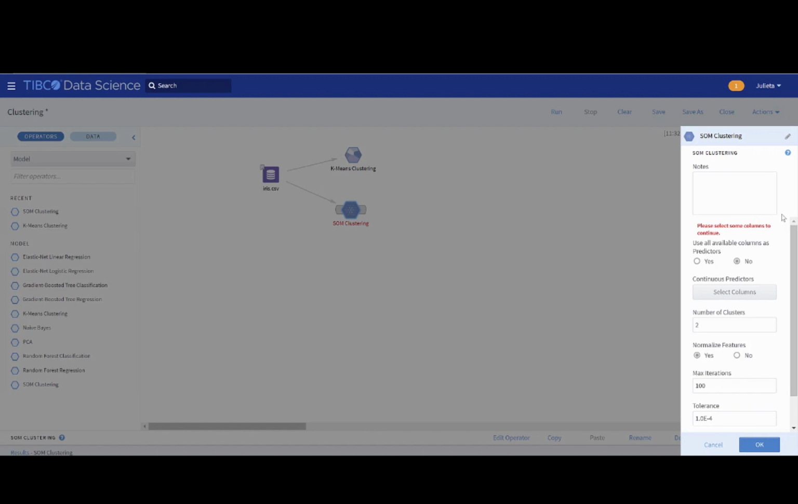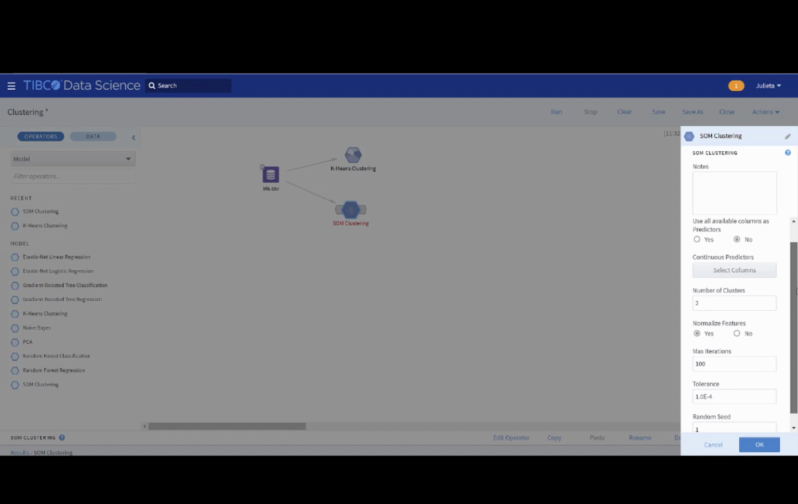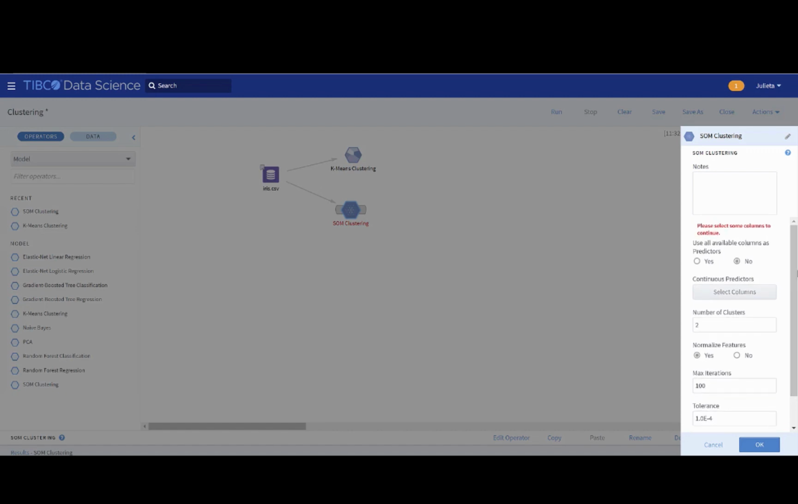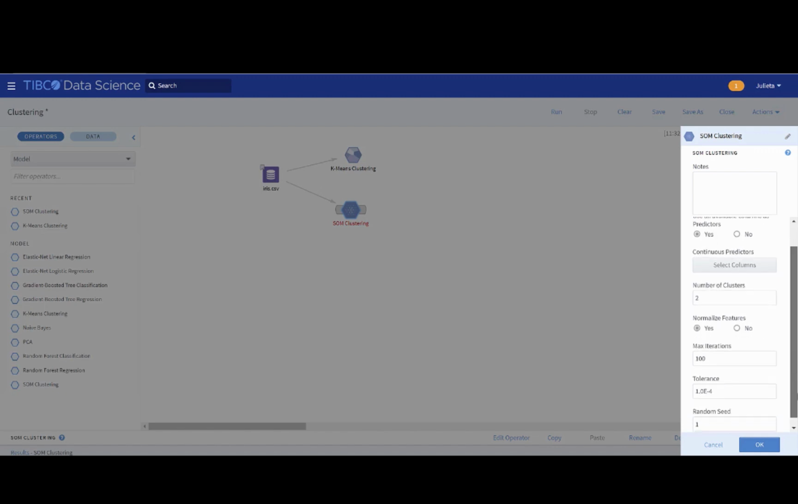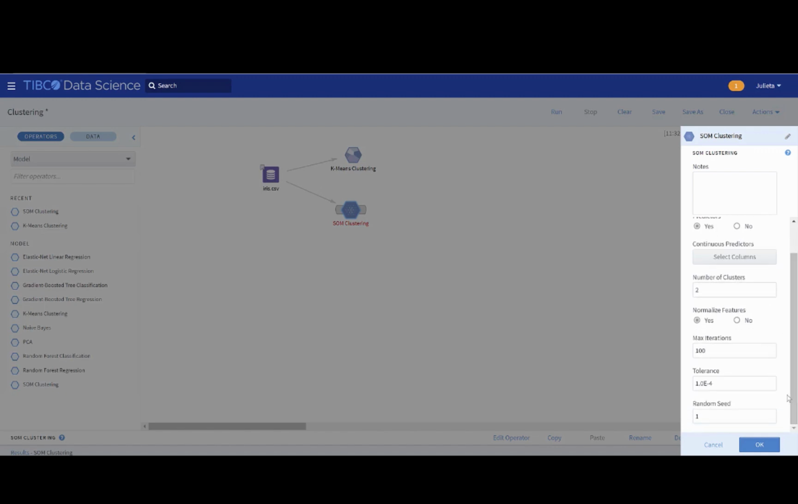As we can see, the parameters of this operator are similar to the parameters of the K-means clustering. We can configure the columns that we will use as predictors, the number of clusters, the maximum number of iterations, the tolerance, etc. The number of clusters parameter specifies the grid dimensions, which controls the number of clusters to create during the self-organizing maps. For example, the default value is 2, which is equal to a 4-cluster grid.